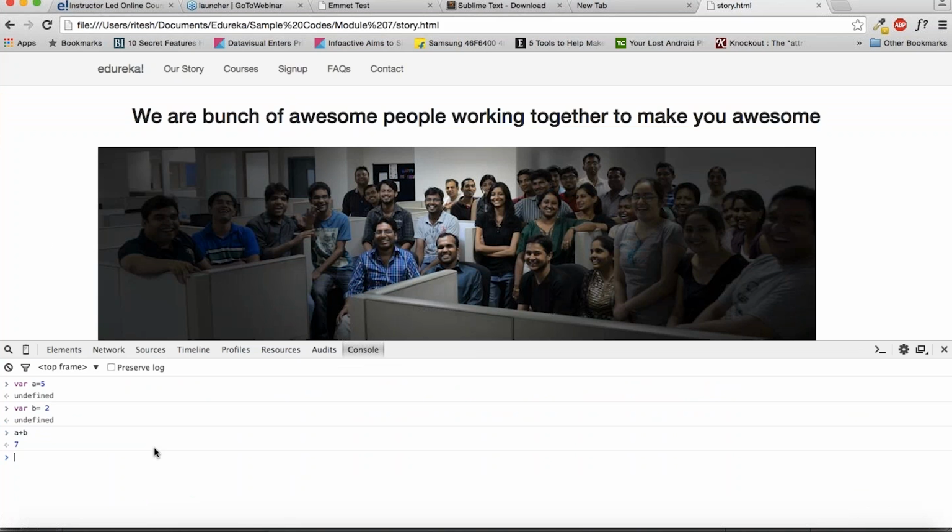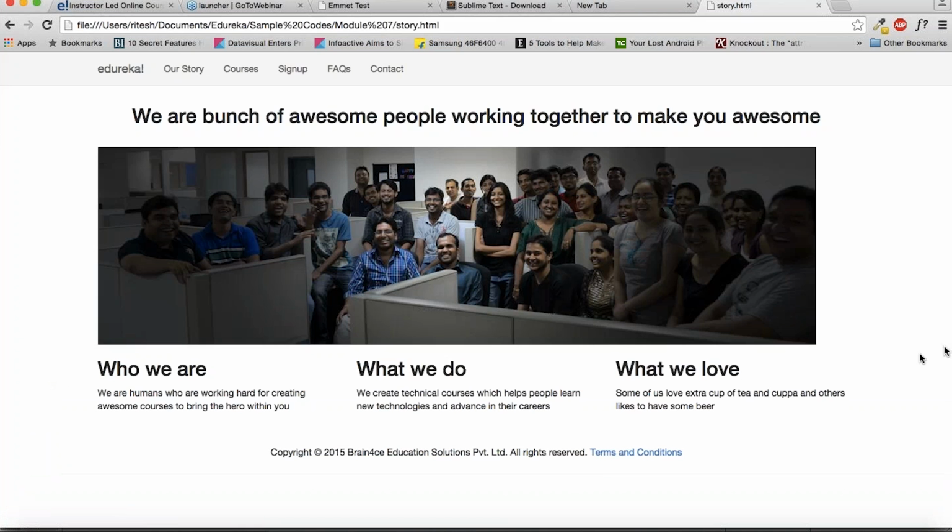But let's say I have a variable c which is "test". If I do a plus b, it will give me 7. But if I do a plus c, it will give me 5test. 5 was the value of a. So you see here it did a math sum, but here it did string concatenation. So JavaScript is smart enough to understand whether it is a string or numeric data.